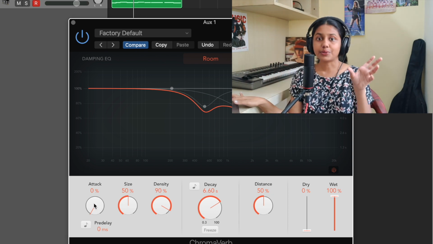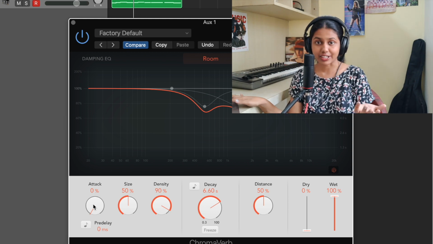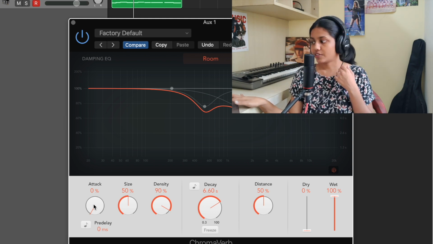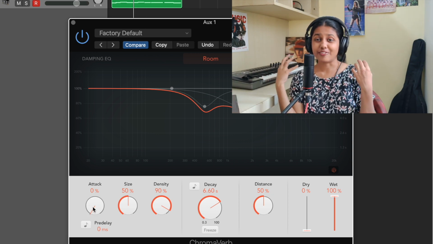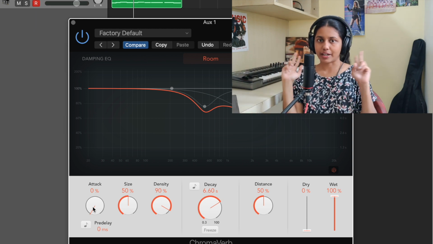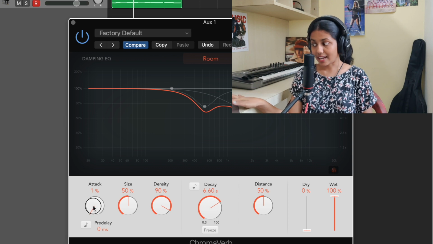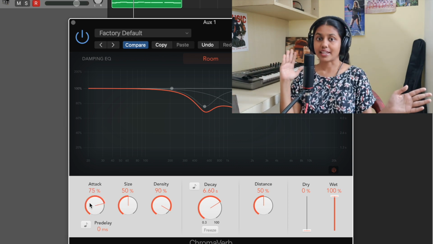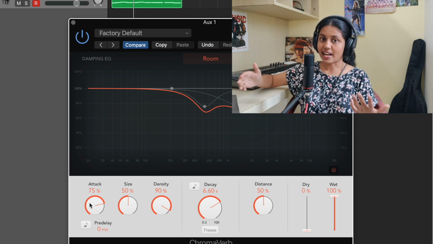Attack helps you to adjust the reflections, okay? Whether you need a very early reflection or a late reflection. If your attack is very low, that means your reflections become very quick. It quickly bounces off the walls and comes back to you. All the reflections come back to you immediately. If your attack is high, that means the reflections take a longer time to reach the listener's ear. So let's experiment with it and see how it works.